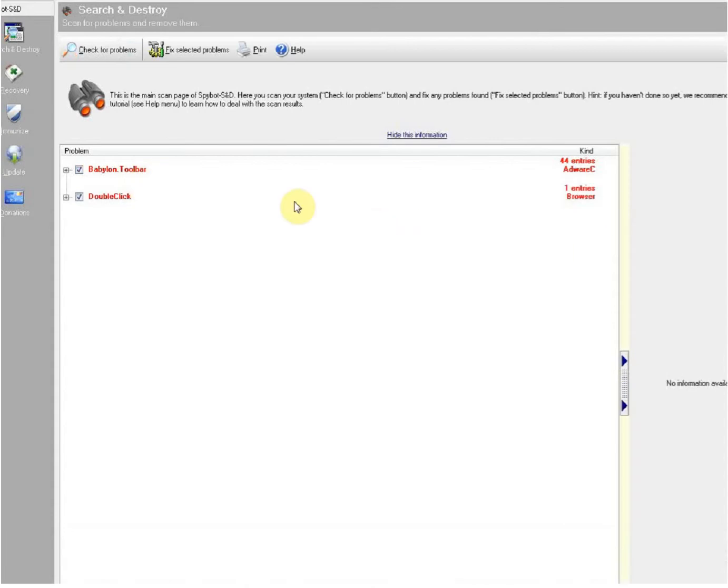Okay, that's my scan complete. Just 2 entries. Babylon toolbar, I don't want that. And double click, that's a tracking cookie. Like I was saying before, this keeps a record of a website you've been to. Not malicious, but you don't need it, so we'll clear it off. Now then, to get rid of all these things that have been highlighted, they're by default ticked to delete. If there was something you wanted to keep for whatever reason, you can always uncheck it like that, and it won't be deleted. In my case, I'm clearing the lot out.